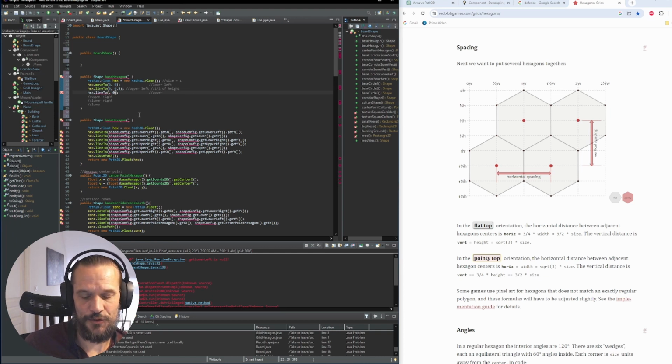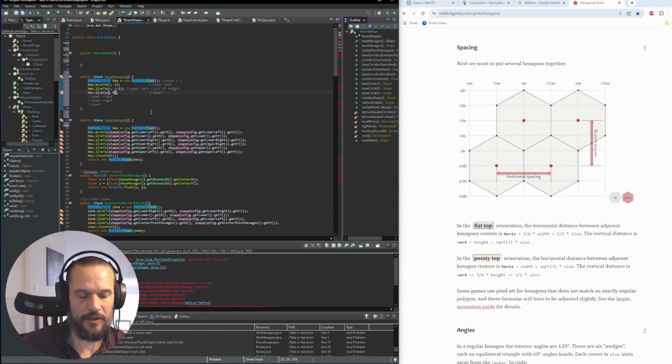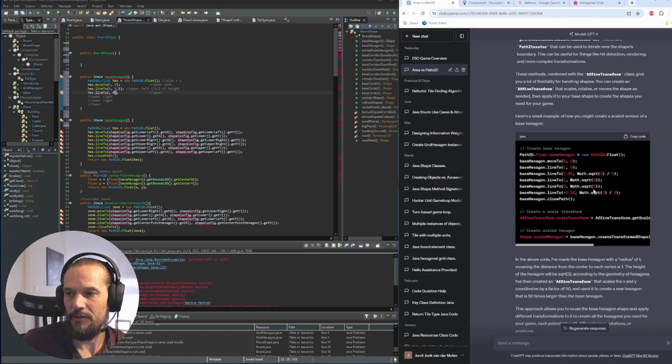And then it moves to the right, which you can see in this schedule, which is a half of the width, not to be mixed up here with the size. And the width is calculated by the square root of 3 times the size, which my little friend gives a nice example of.